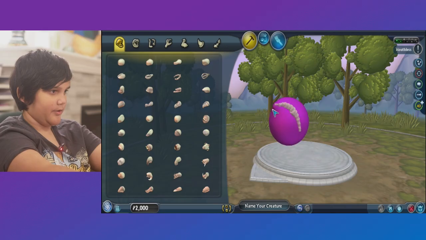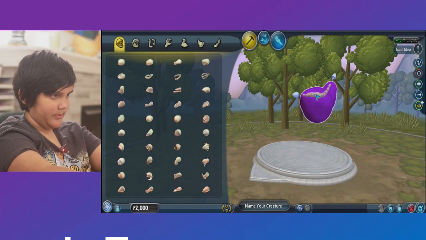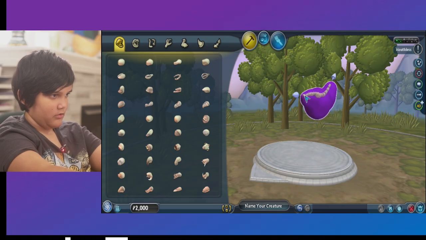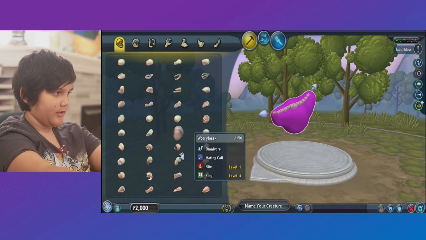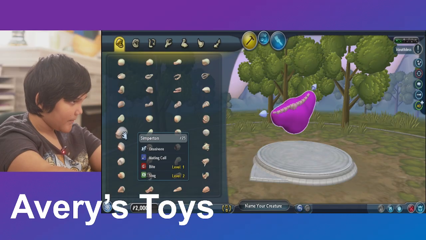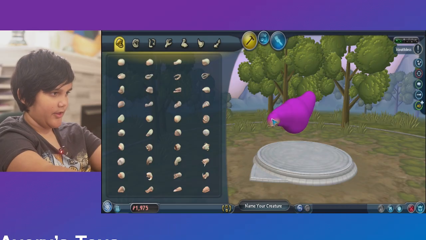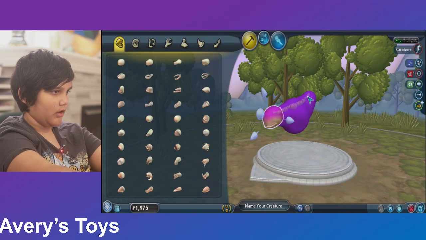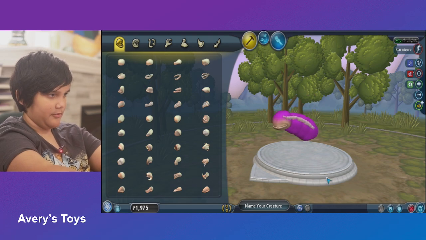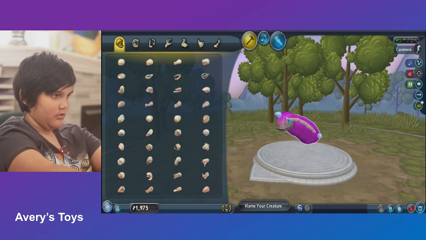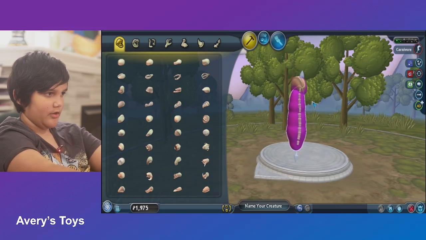So basically, I'm going to put in this purple ball. I'm going to make it a bit smaller. There. A purple slug ball thing. And I'm going to give it a mouth, because it needs a mouth. All creations in Spore need a mouth, or else they won't be able to really do much. I mean, you won't even be able to make the creature if it doesn't have a mouth.